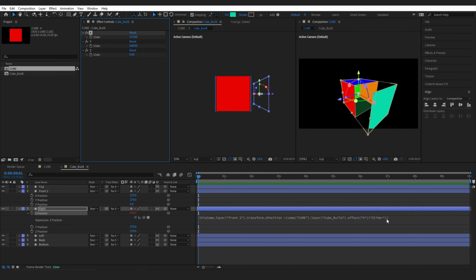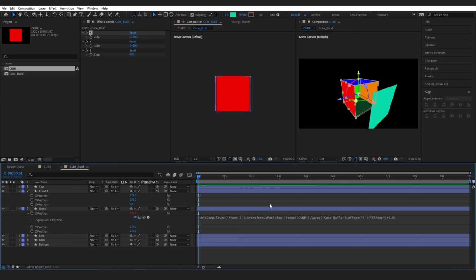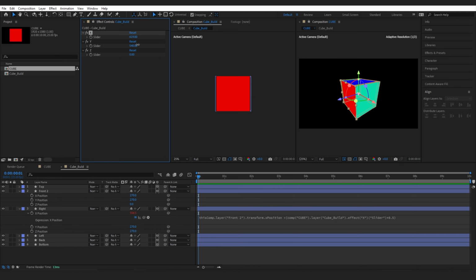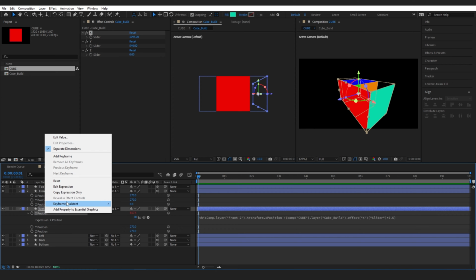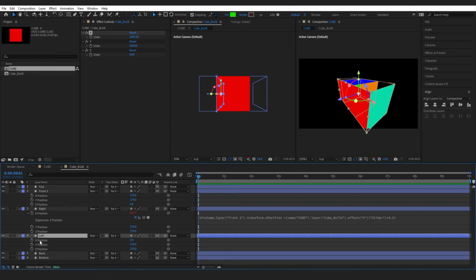So to fix that, we just need to come into this expression here, and between the brackets, we're going to multiply this by 0.5. And to multiply, I'm just using a little star there. And there we go, that's gotten it to stick there. So we'll just copy that expression over to the left side as well. So we'll come into this, we'll go copy expression only, we'll open up the left one, and into its X position, we will paste that.